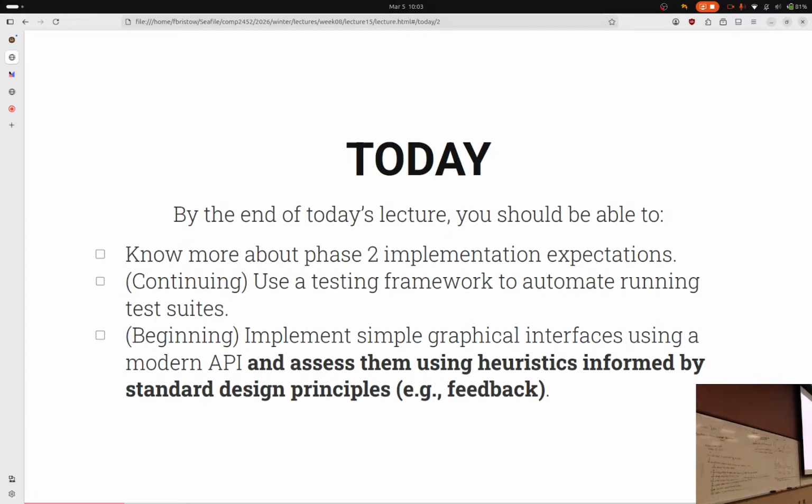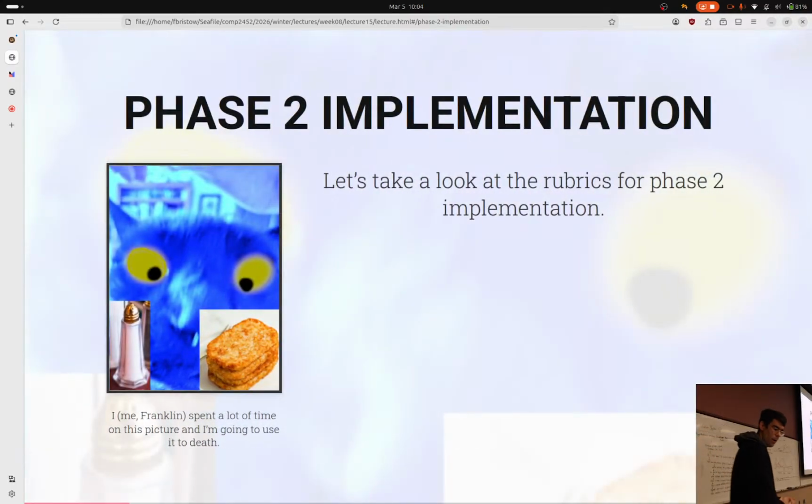But now I'm going to amend this. I want you to be able to assess graphical interfaces using heuristics that are informed by standard design principles. An example of this is something called feedback. This is what we're going to be spending time looking at closer to the end of today's lecture and then going on into next week's lecture: assessing user interfaces from the perspective of human-computer interaction.